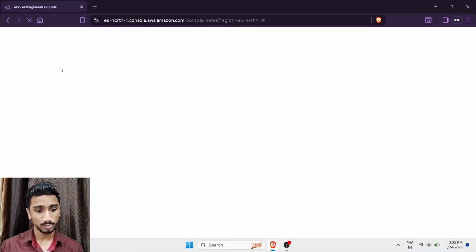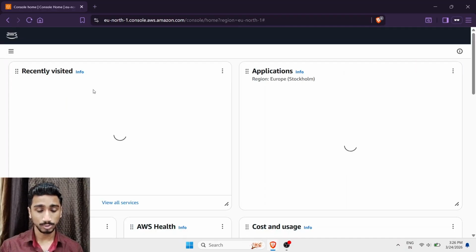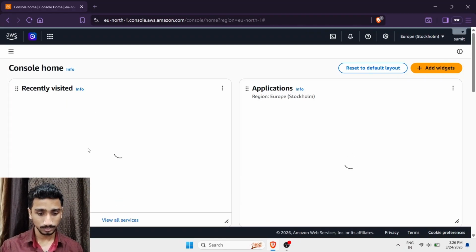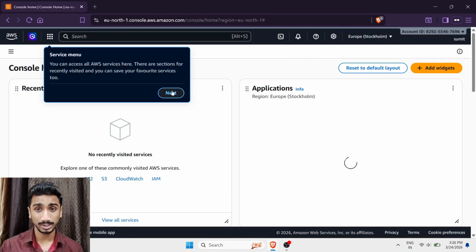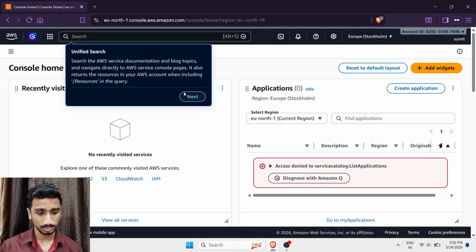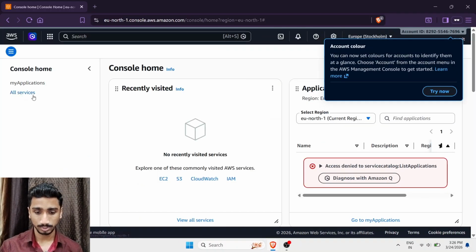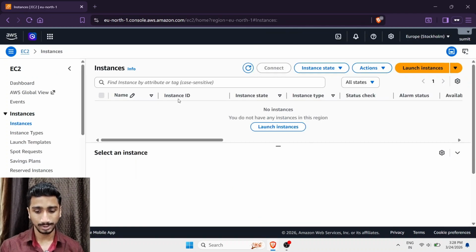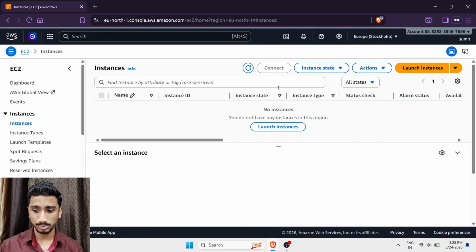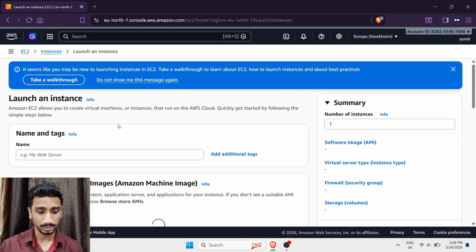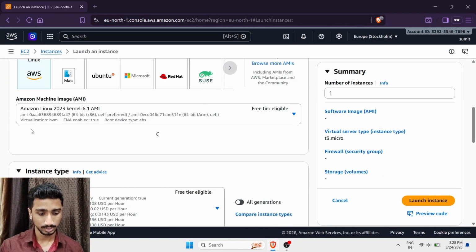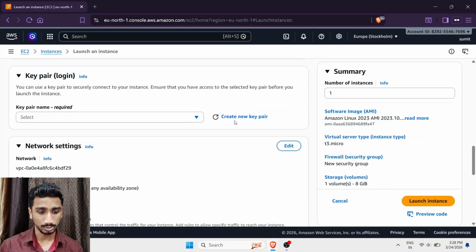Here you can see the user's AWS console has finally opened, where he gets EC2 full access. So I'm going to click on all services, EC2. Here you can see, and this user can also launch an instance from here because he has full access. He can name the instance, he can select the operating system, and he can launch the instance.